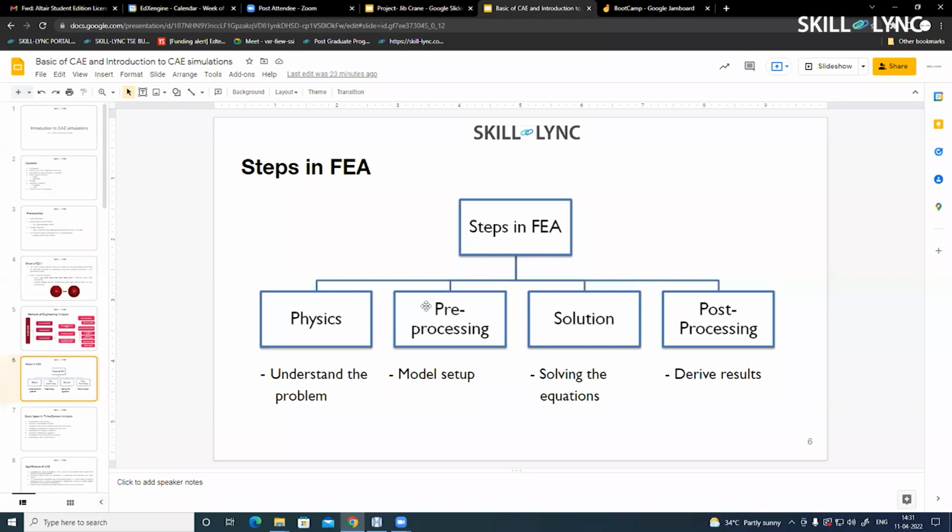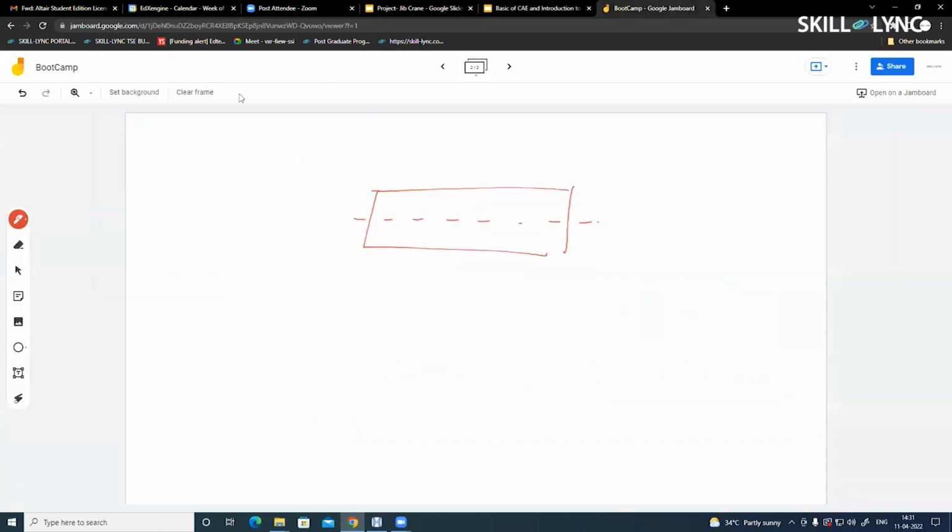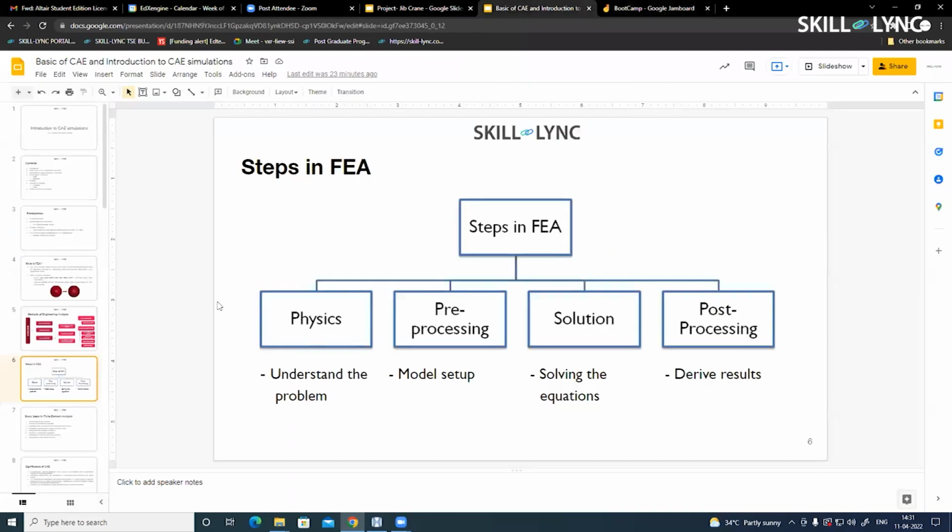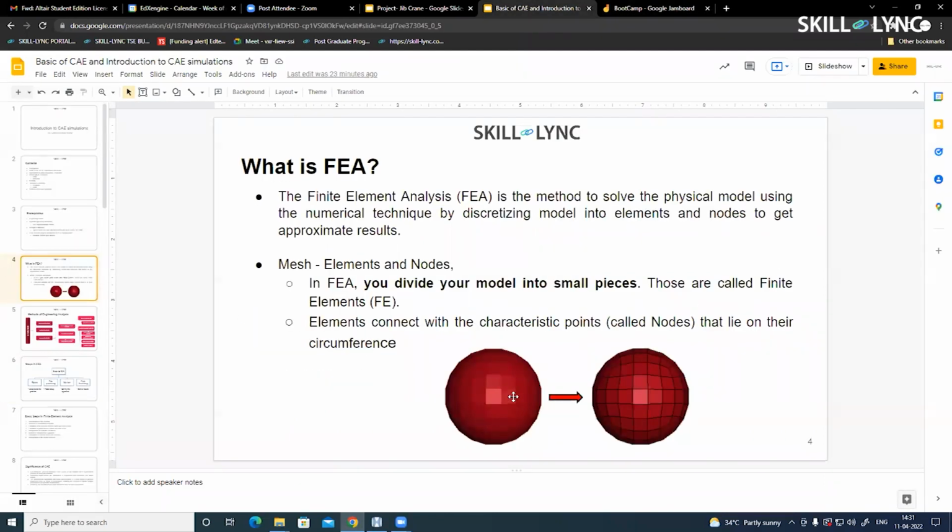Okay, so what type of analysis am I going to do? All these decisions and everything are covered under pre-processing. Now in the next part, which is solution: basically any solution, as I mentioned earlier, all these things are converted.